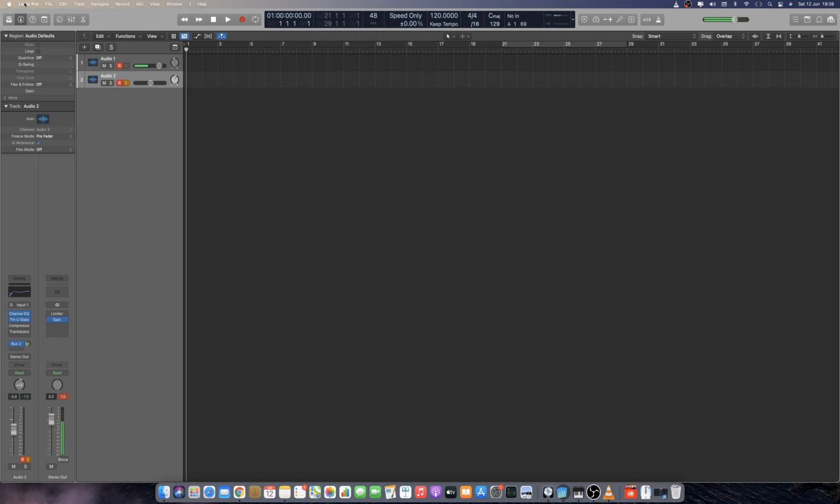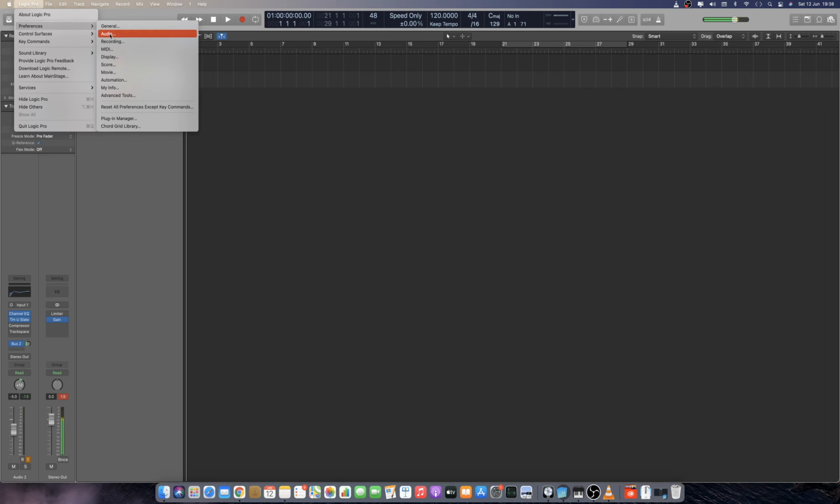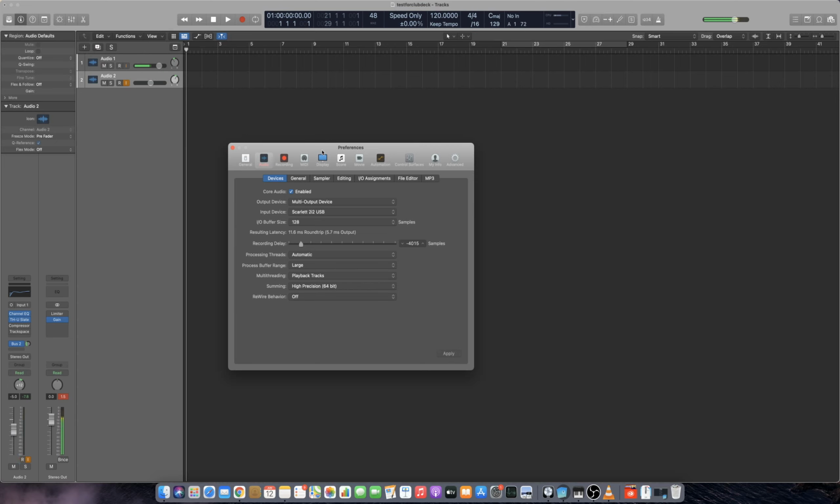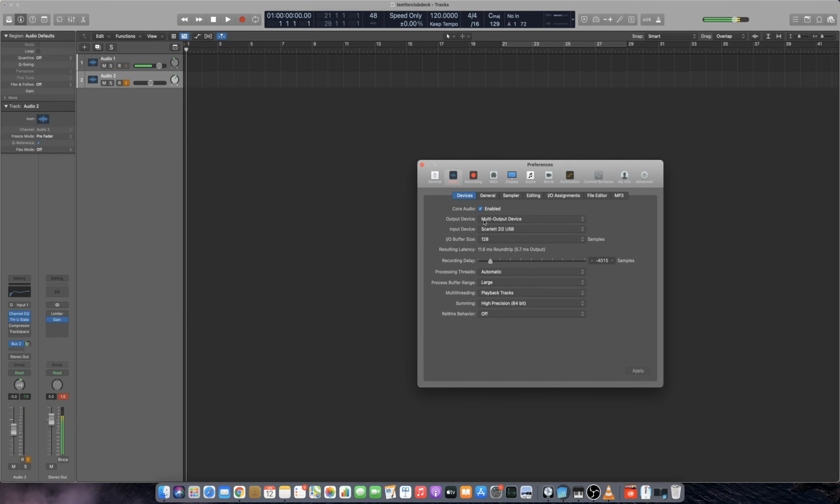Go to your Logic Pro, or this is not just for Logic, this is applicable for all kinds of DAW like Ableton, Nuendo, Cubase, Pro Tools, anywhere. Go to audio settings. Initially your output device will be Scarlett 2i2 or your interface, and input device will be Scarlett 2i2 USB. You just have to select your input as Scarlett 2i2 USB. My input is going in from my mic and my guitar. For output you need to select the multi-output device.